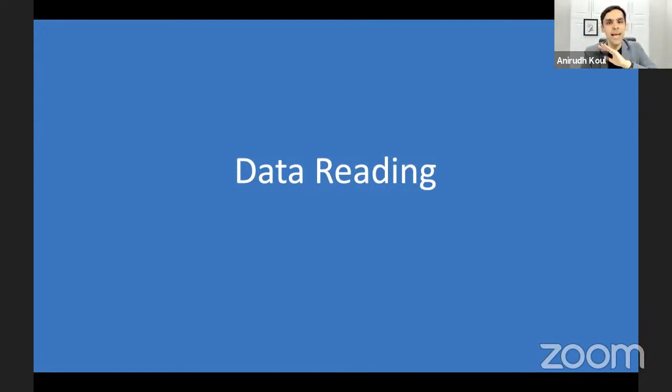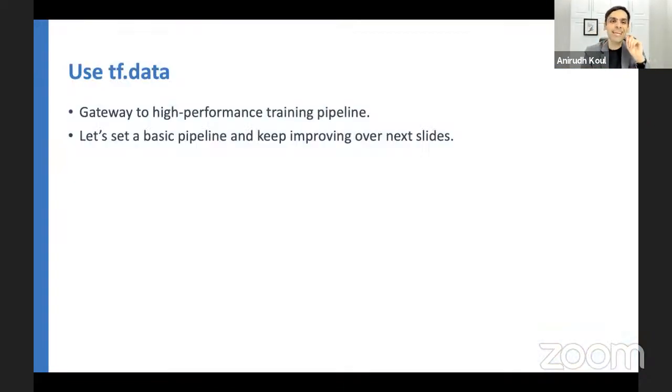And if you remember one thing that I'll say in my entire presentation today, it should be tf.data. tf.data is the gateway to high performance training pipelines. So what I'm going to do in the next few slides is show a basic piece of tf.data, which is okay speed, and then we'll make it high performant. Okay. So we'll see the before and after in a few slides.